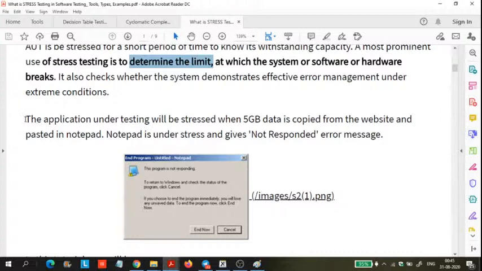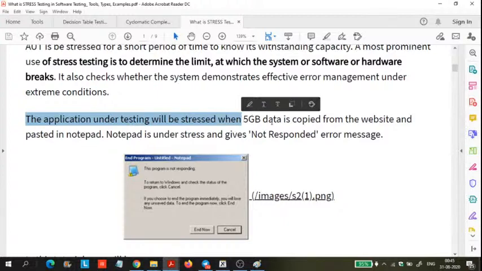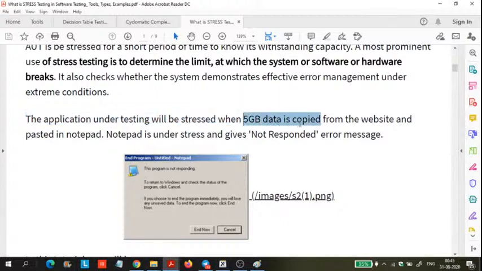Consider one example: the application under testing will be stressed when 5 GB of data is copied from the website and pasted in the notepad.